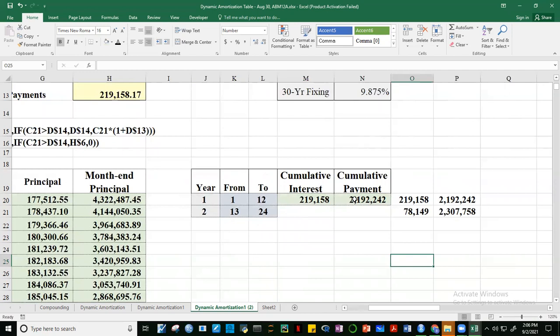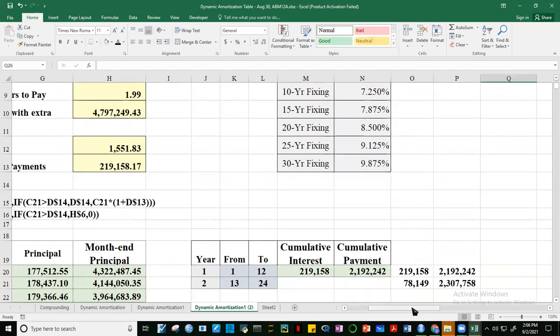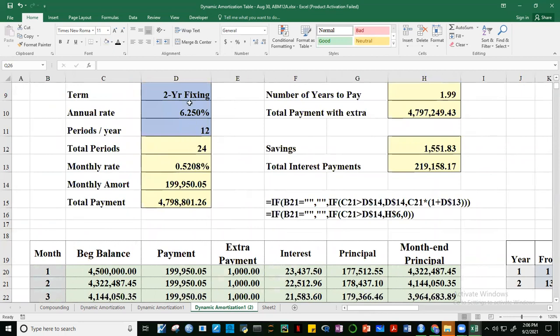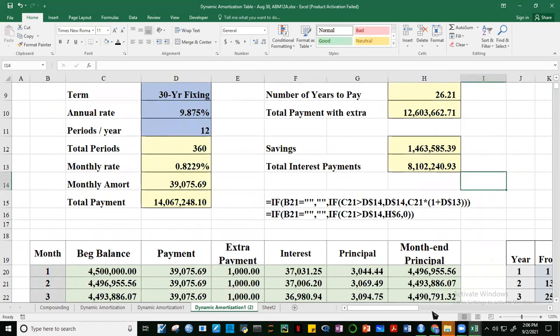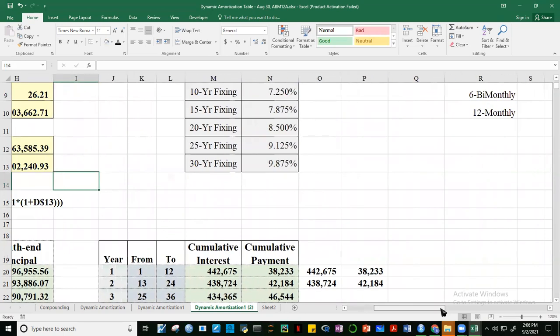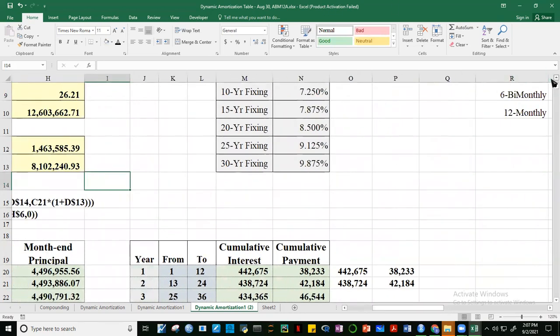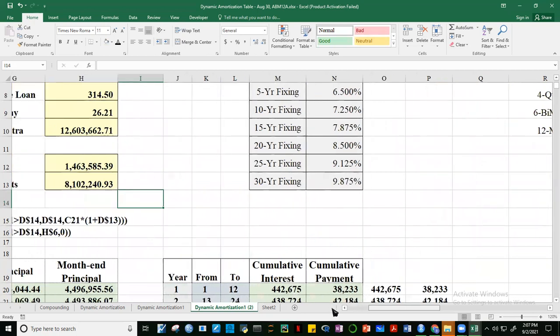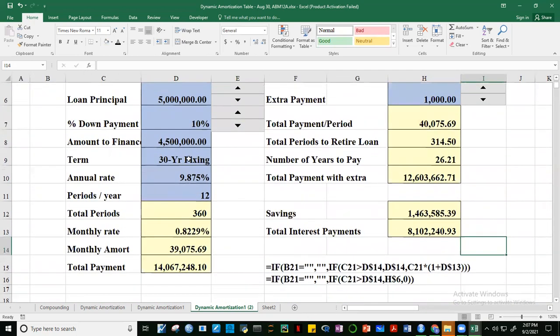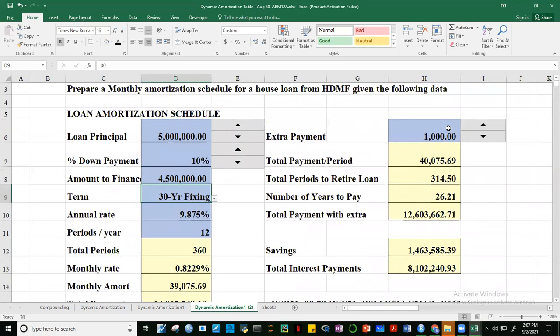So let's go now to our cumulative payment. Okay, dagdagan natin to ulit. I'll make this 30. 30 ulit, no? So 30 tayo, 30 yung number of years natin, tapos with extra payment. So lumalabas dito guys na 314. So sa year 26, sa year 27, mababayaran lahat.